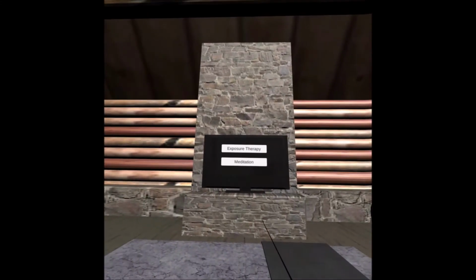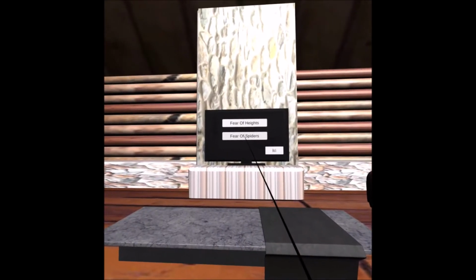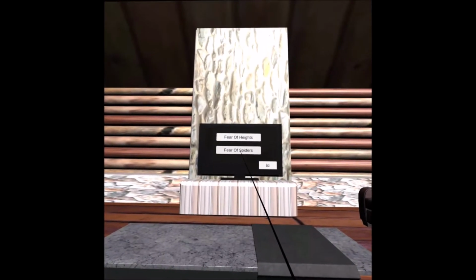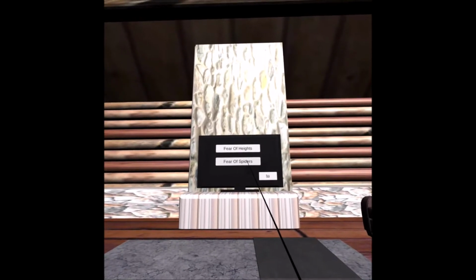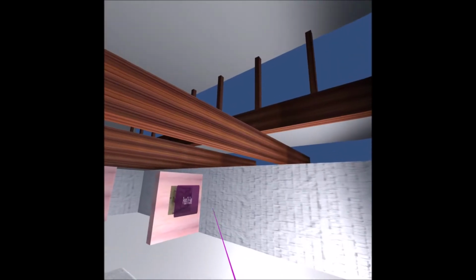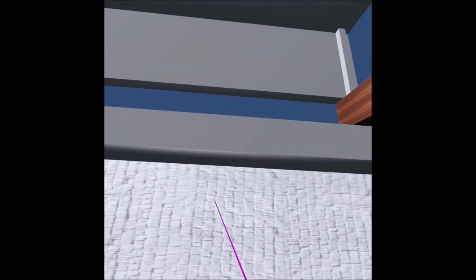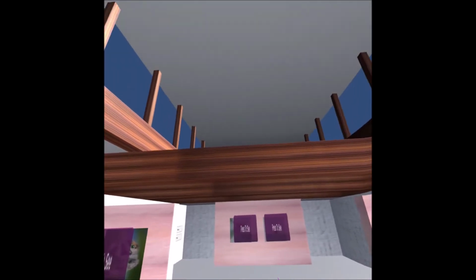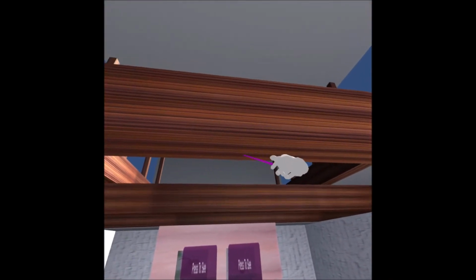And we'll look at the exposure therapy. We'll look at fear of spiders for right now. So, as you can see, I designed this room to sort of look like a museum type environment. Again, it's a little bit basic. We did this in only 1 day and 1 night, so it's not exactly perfect, but you can sort of see the 3D depth here.